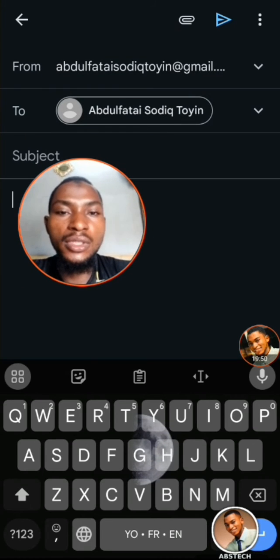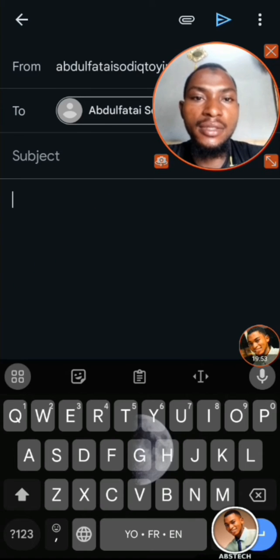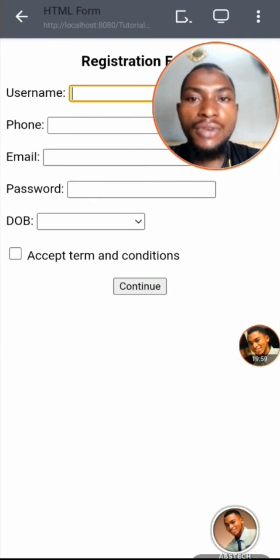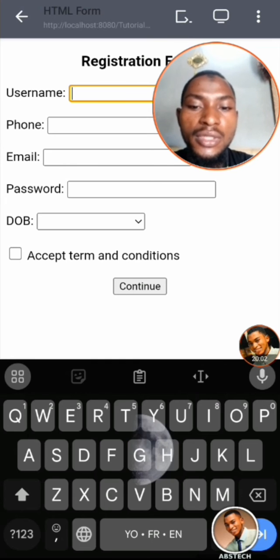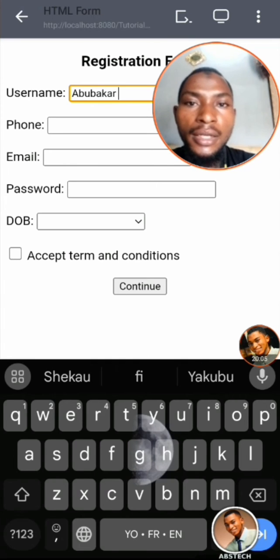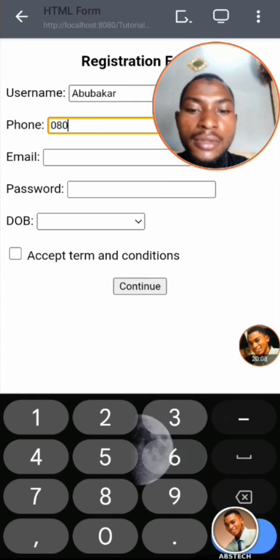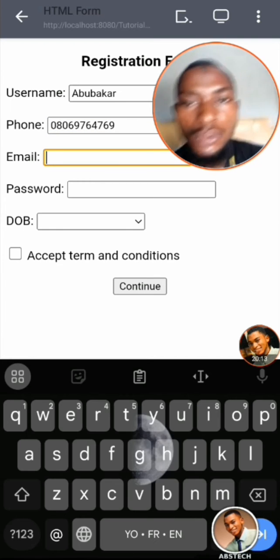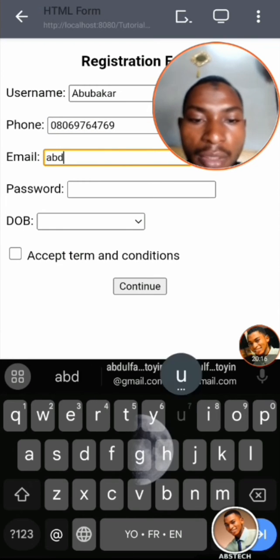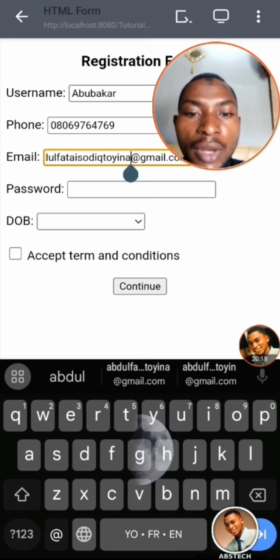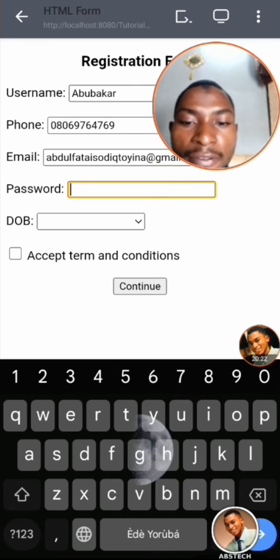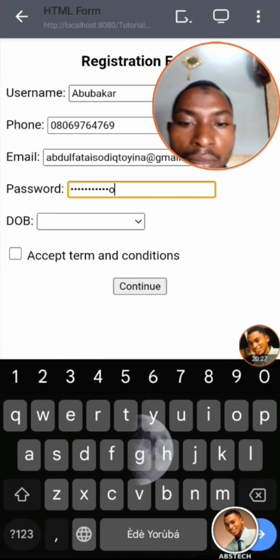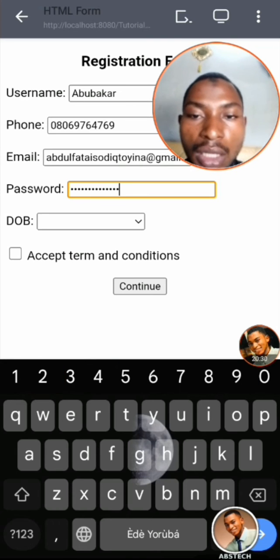Okay, now the name and what I want to send, I don't have anything yet, so we have to go back. Now let's try and put in some information. Let's say the username that I want to use is Abubakar. My phone number is 006976476. Now it is asking me to input my email address, so I put my email address. Then it is asking for my password. I put secret password.